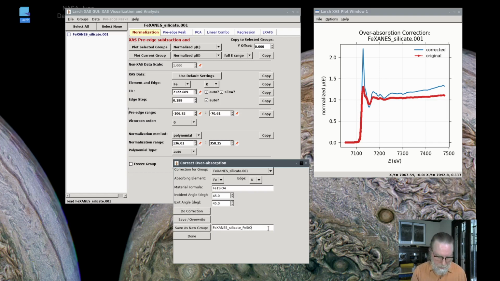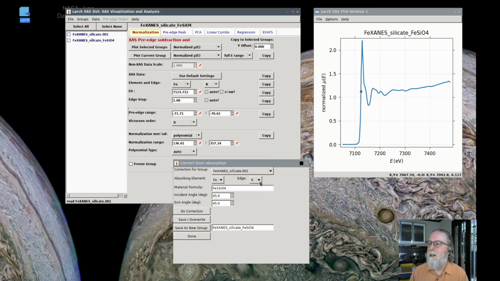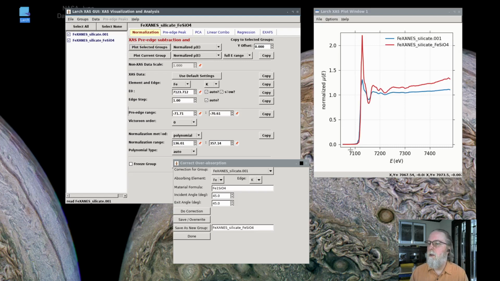So if I say this, and I'll save that as iron silicate, FeSiO4. That's not actually the right stoichiometry for this data set, but it's close enough for this application. And again, those are the two.